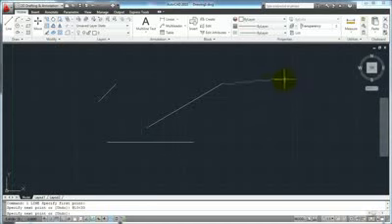Let's say I want to go 5 at an angle of 0. Remember, in AutoCAD, to the right is 0, straight up is 90, directly to the left is 180, straight down is 270, and of course back to 0 is either 0 or 360. So I'm going to go directly to the right at an angle of 0. So I'm going to say at 5 at an angle of 0 and hit enter.